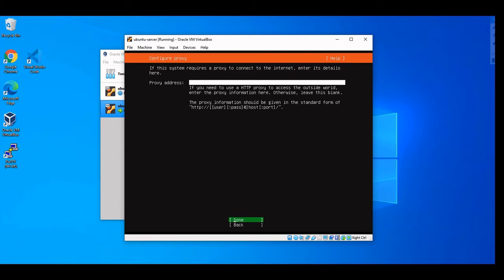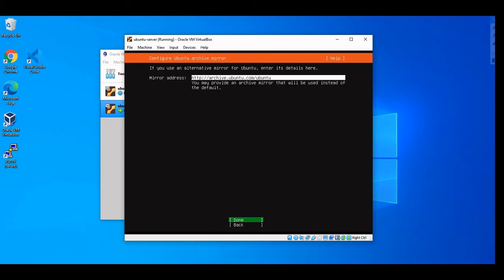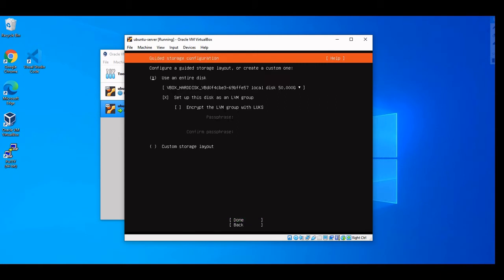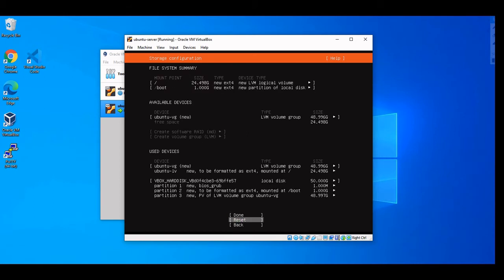Proxy address, I don't want to give anything, so click on done. The same for the mirror address, leave it as default. Here if you want to use the entire disk, yes, I want to use that, so click on done. There are other options as well, but for this tutorial this is enough, so click on done. Here also we don't need to do anything, just leave everything as default, as it is showing. So click on done.